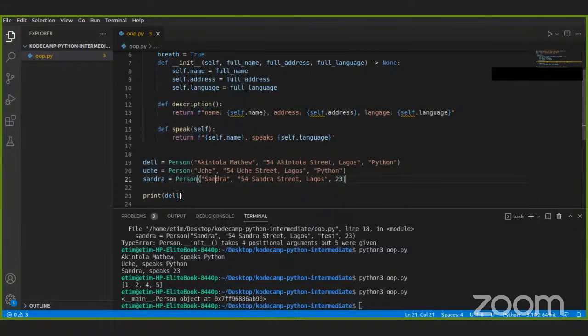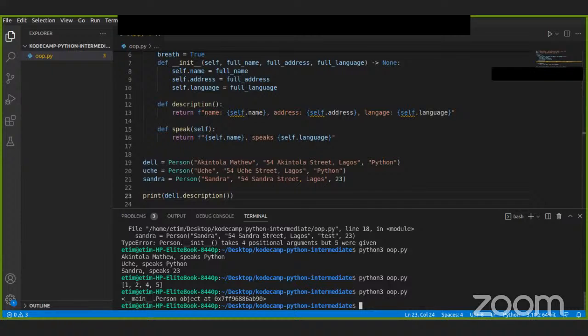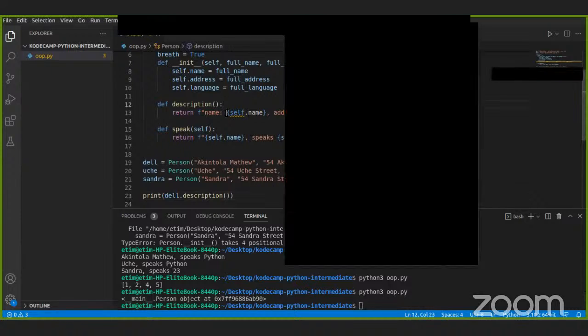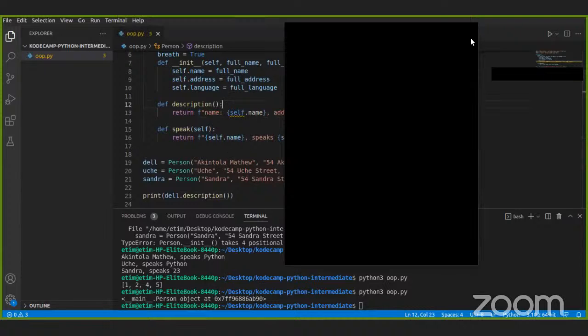With this one, I don't know. Let's check. Description. Let us see. Will it run? What do you think? No. It's only trying error, I guess. Okay. Let us check, to be sure, if it's wrong.